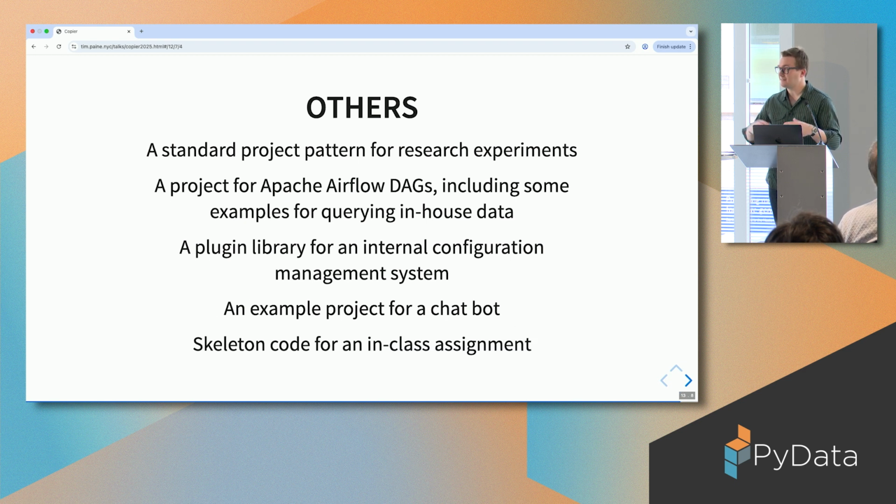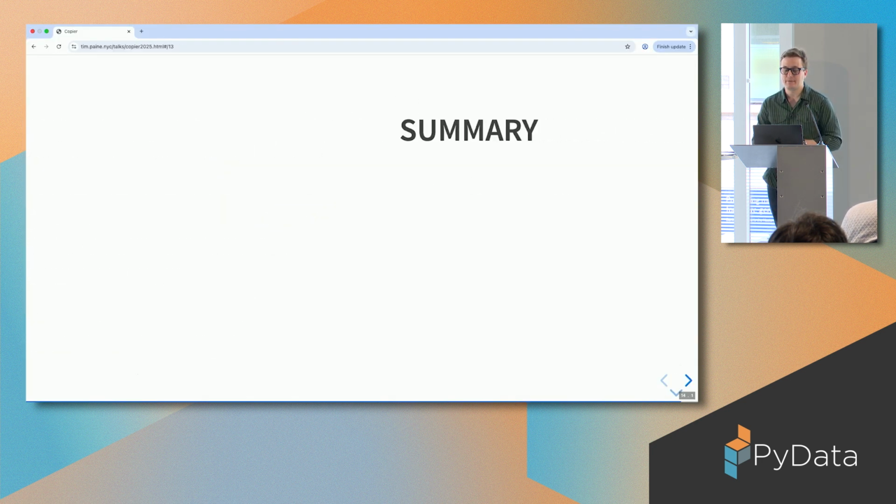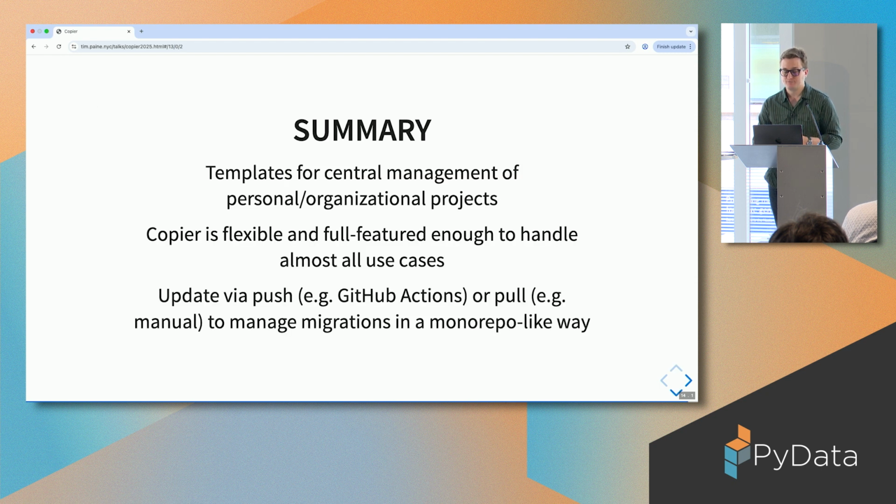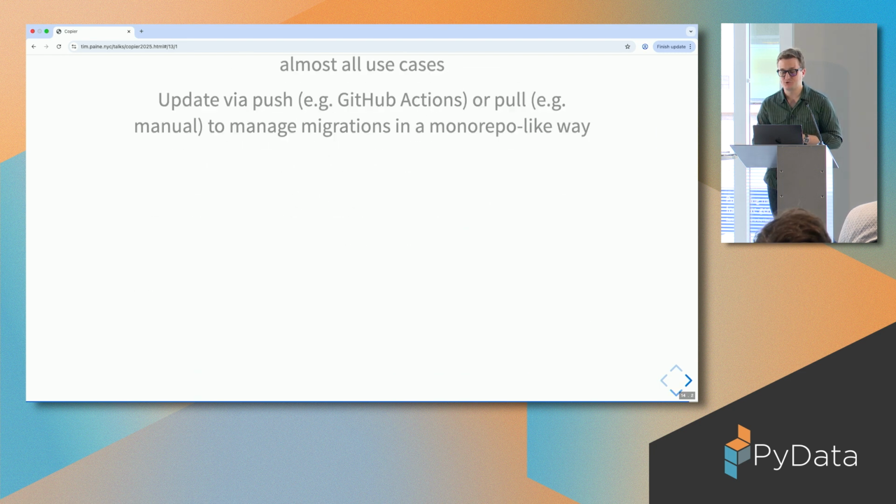I will say that for skeleton code, for in-class assignments as a professor, it's also very helpful because they can kind of pull that template and kind of all be starting from the same base point. So in general, copier was a massive improvement for my quality of life. I hope everyone will check it out and use it. Update via push or pull, which is huge. Templates for central management of personal and organizational projects.